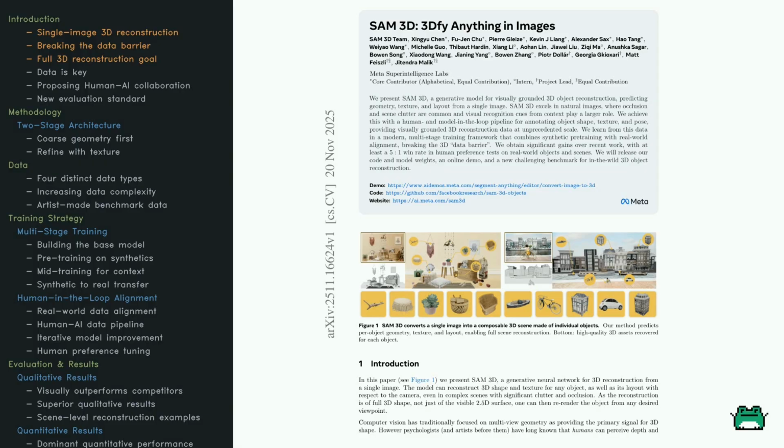Second, they use a modern, multi-stage training strategy. They pre-train their model on clean, synthetic 3D data, and then fine-tune it on their new, messy, real-world dataset. This two-step process helps the model learn the fundamentals of 3D before it has to deal with the chaos of reality.